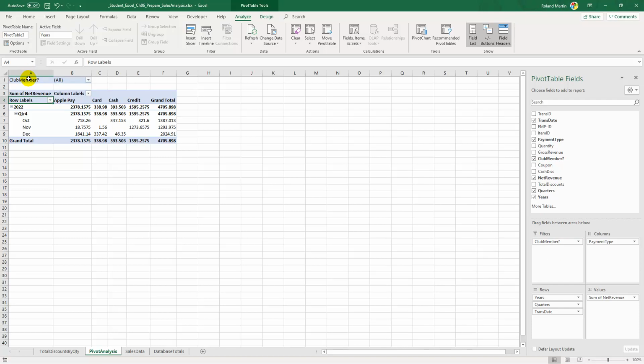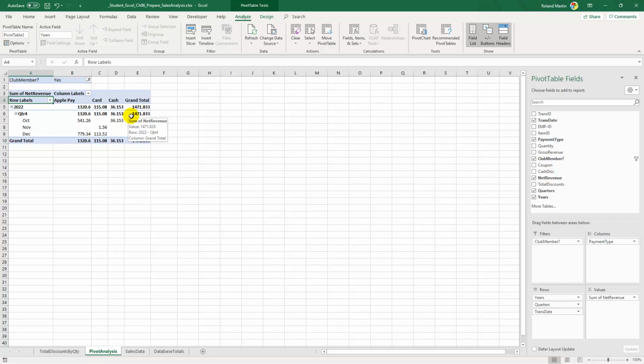Now you can see that is listed up here, and we want to make sure that we only see the data for club members. So we're going to drop this down. We're going to see we have no or yes. We obviously want to click yes. Hit OK, and we can see our data changes a little bit because we are filtering only those people who are club members.